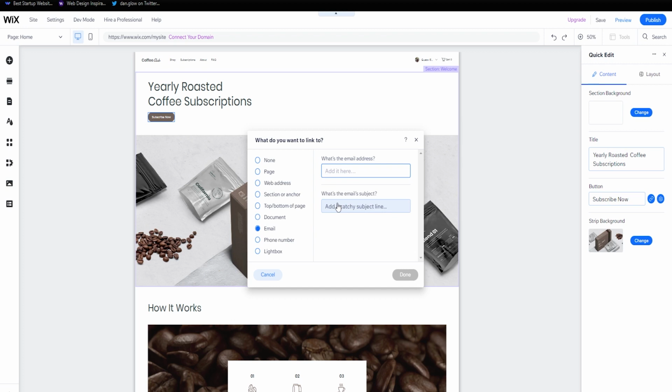So if you wanted them to send you an email, you can just add your email here. And once they click the button, that will just open up their email service either on their phone or on their computer. And then they can send an email directly to you. Phone number, same thing. Once they click the button, they will just call you straight away.